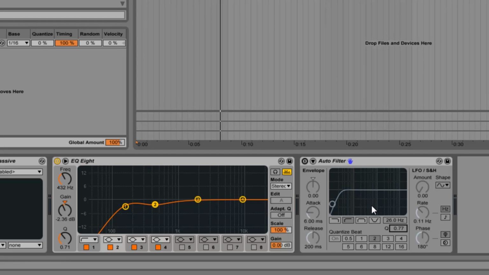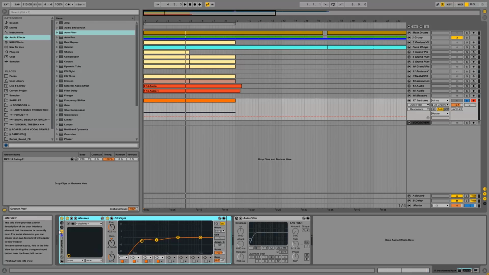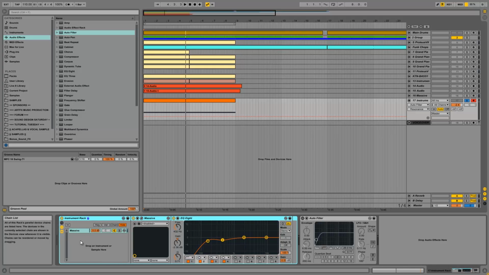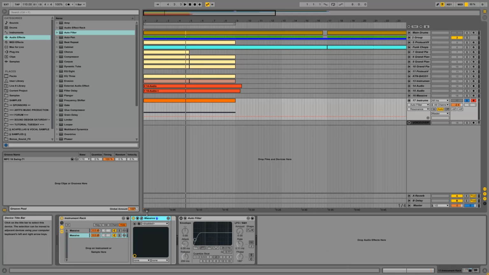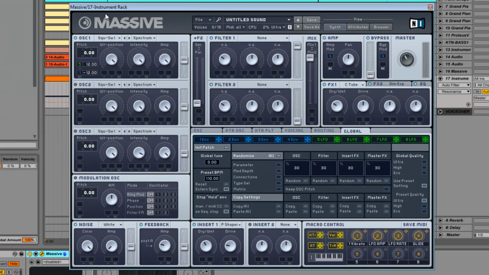Yeah, that's it for now, I think. I only need to add a little bit of sub bass to this. So I'm going to group the EQ8 and the Massive, and I'm going to duplicate this chain. Like that. I'm gonna take off the EQ8. I'm going to modify this patch a little bit.